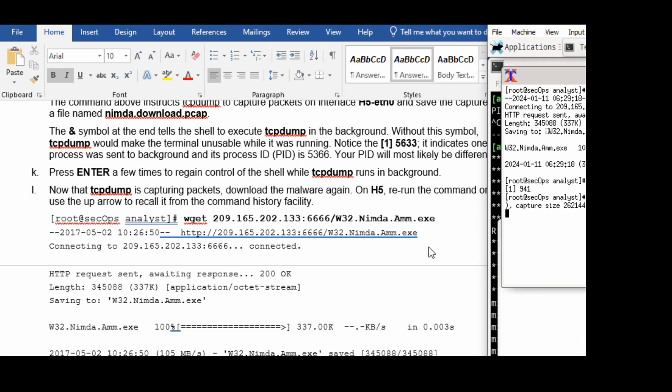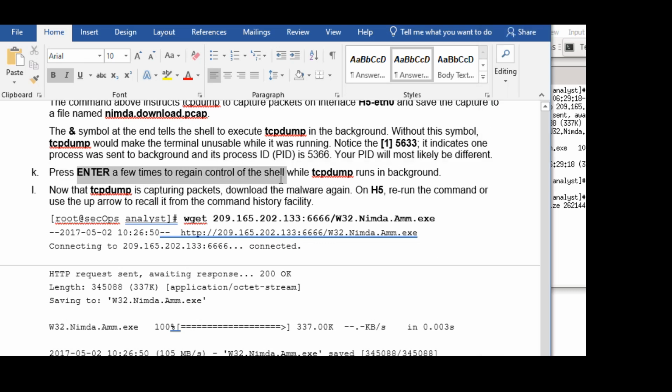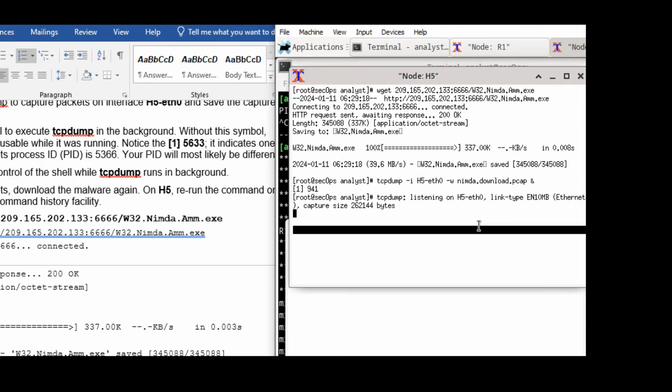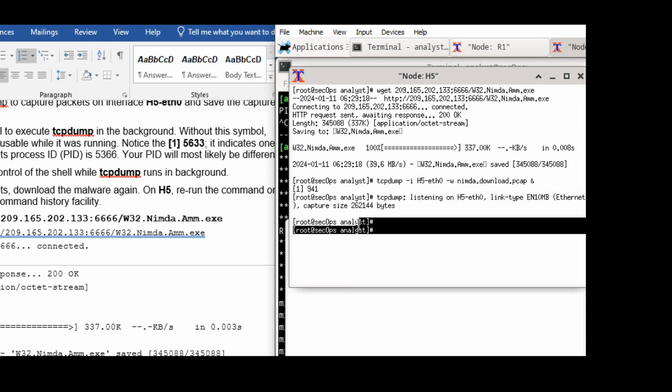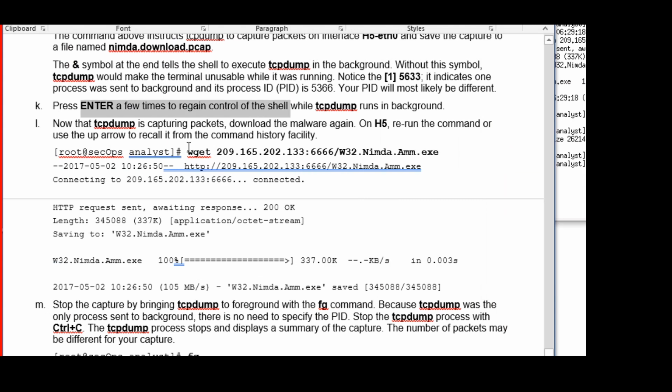So now I can press enter a few times to try to get back to the shell. So let me just press enter. Okay, so now I'm back to the shell again. This program is still running. By the way, it's running in the background, but in the foreground I have already come back to the console here. So let's go back to the program.